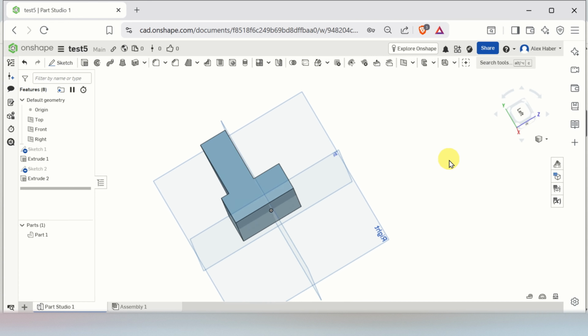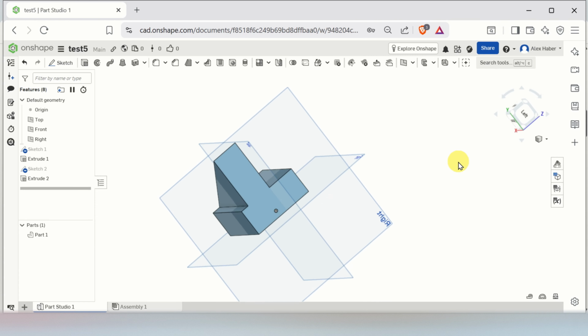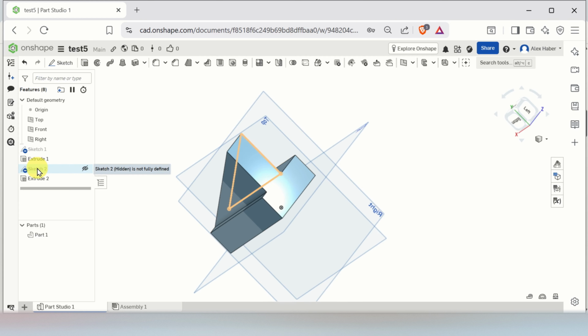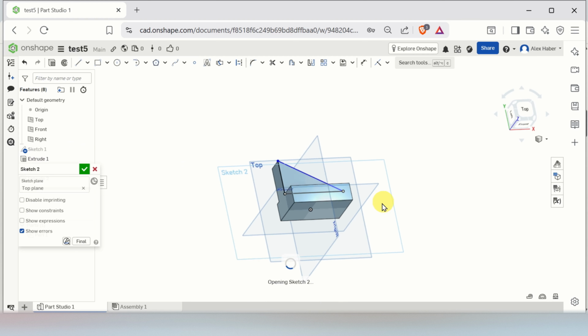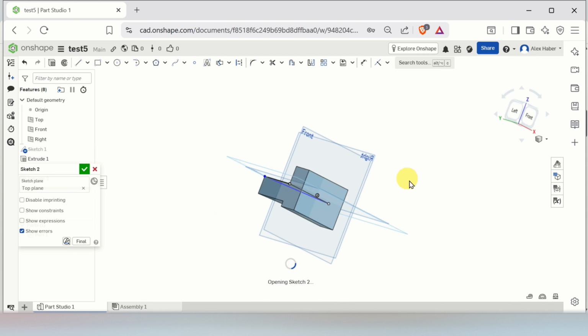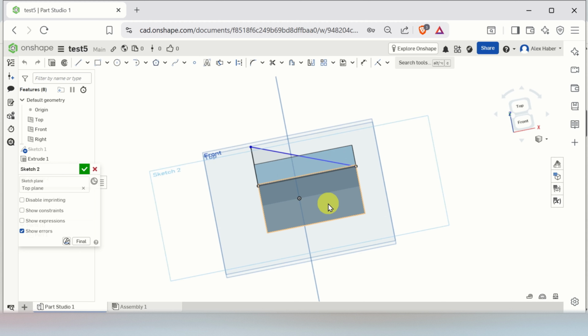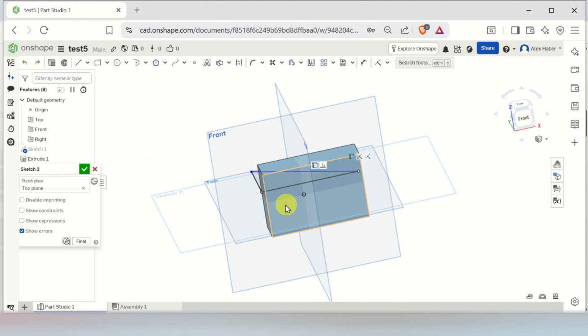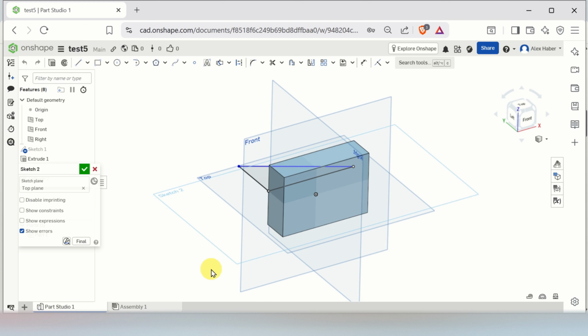Next, let's learn how to use the intersection tool. Namely, the problem is very similar. Let's activate the second sketch. Here we are. And then let's imagine that we want to use a projection or the intersection of this face with this top plane, or our sketch plane. To do that, simply click here on Use and make sure that the intersection is active.